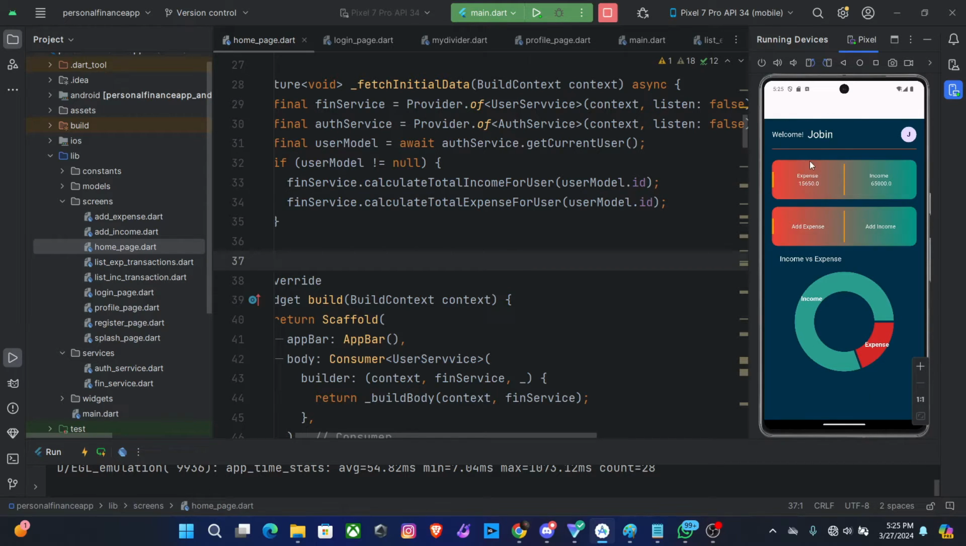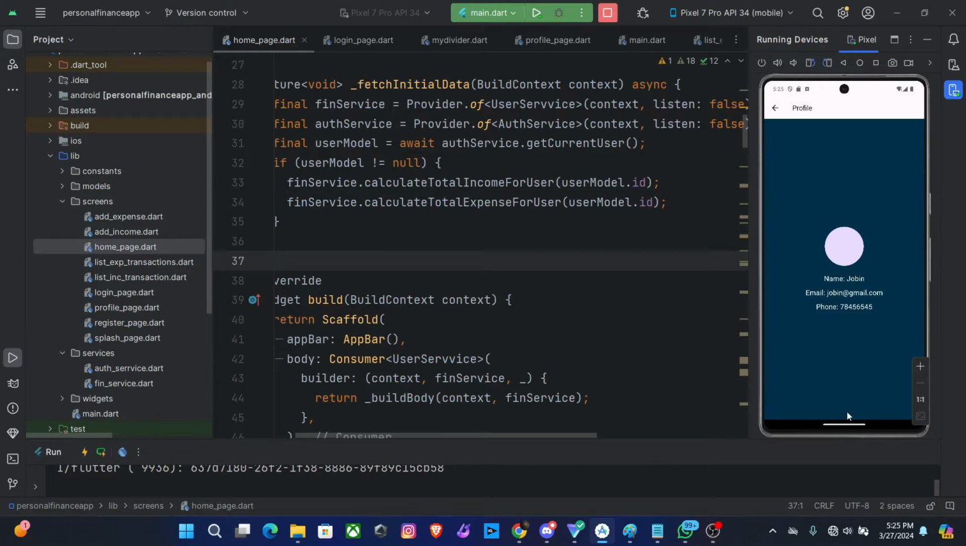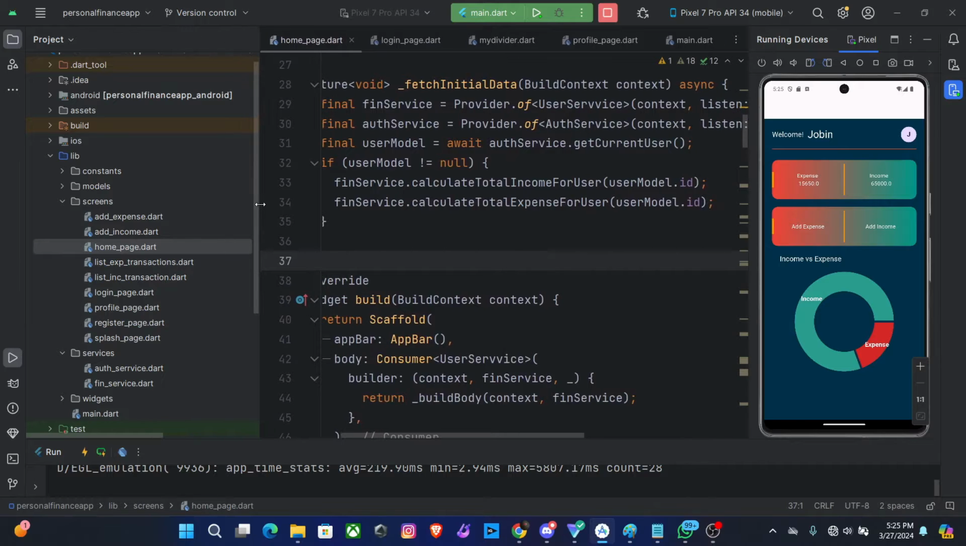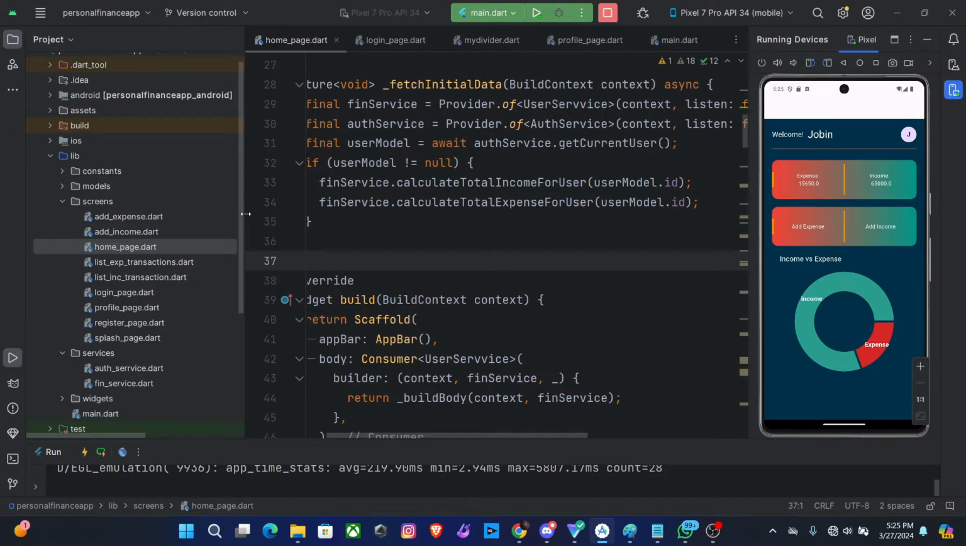This is what we are going to build. We are fetching the currently logged-in user's data from Hive, and you can see a profile page. I haven't added a logout, but you can add a logout here. You can also register multiple users, and if a particular user is signed in, he or she is going to view only their own transactions. That's what we are going to build. You can code along with me, or sit back and relax and enjoy.